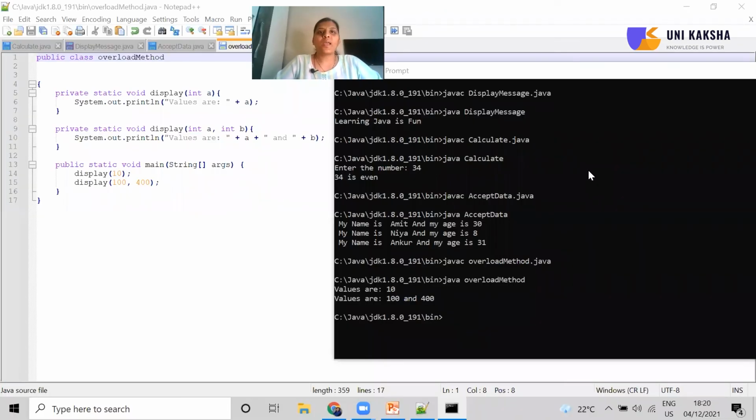Here I have written a simple program just to show you what exactly the concept of method overloading is. The name of the method is display method and the name is the same, but the method parameters are different. That is what is called method overloading. The name will be the same, but the parameters we pass to the method and the return value of the method must be different.